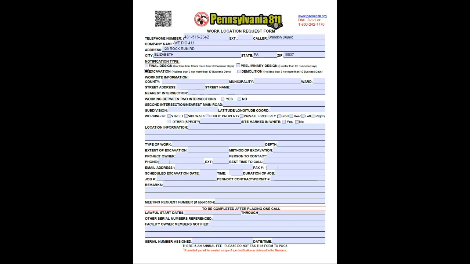Let's go ahead and move on, Erica, and fill out some of the rest of this. Sir, what county will you be working in? Allegheny County. And the municipality? It is Elizabeth Township. And do you have ward information for that? No wards, no. No wards, okay.